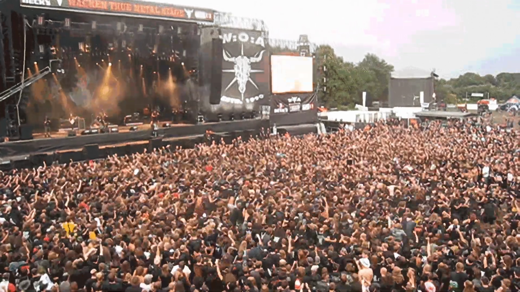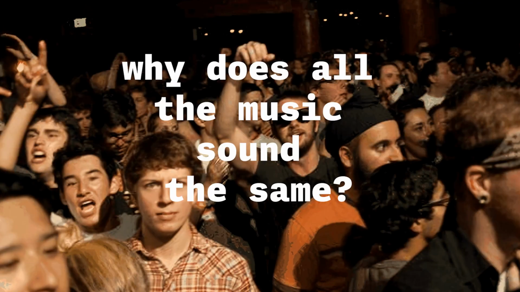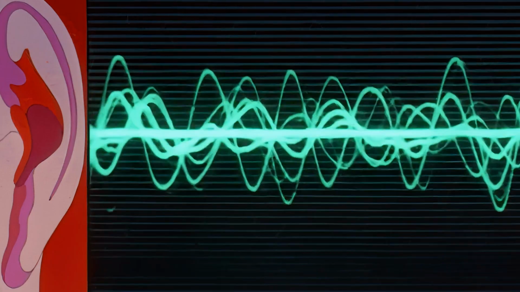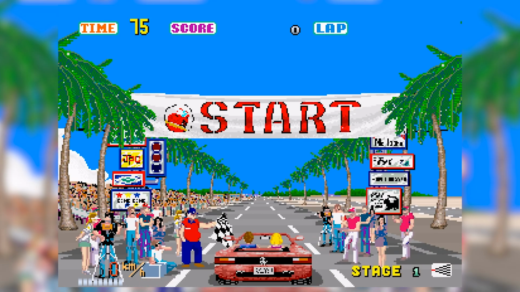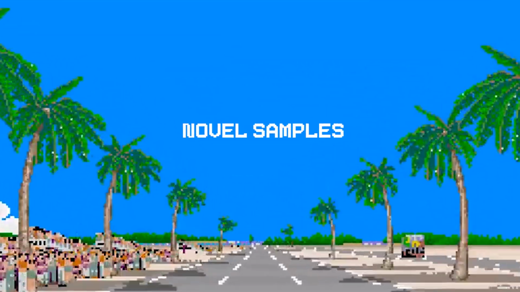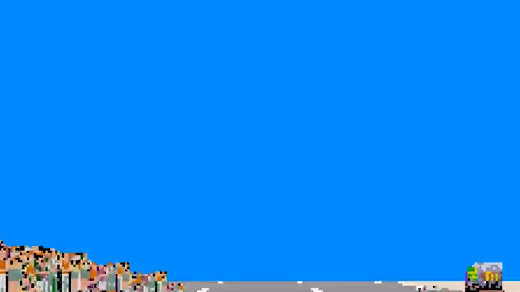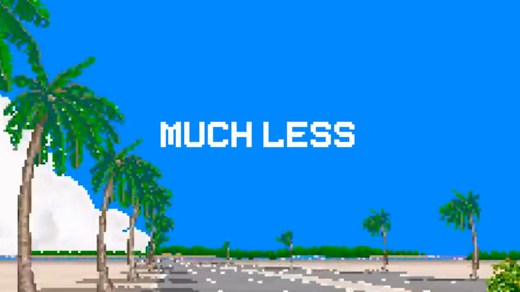So you were at a concert and the music was really good, but you thought, wait, why does all the music sound the same? Don't worry. Today we will create sounds that don't exist. So get on, sit down, shut up and hold on because these will be really good. We will generate novel samples, try different models, make a beat, generate drum solos, and much less.